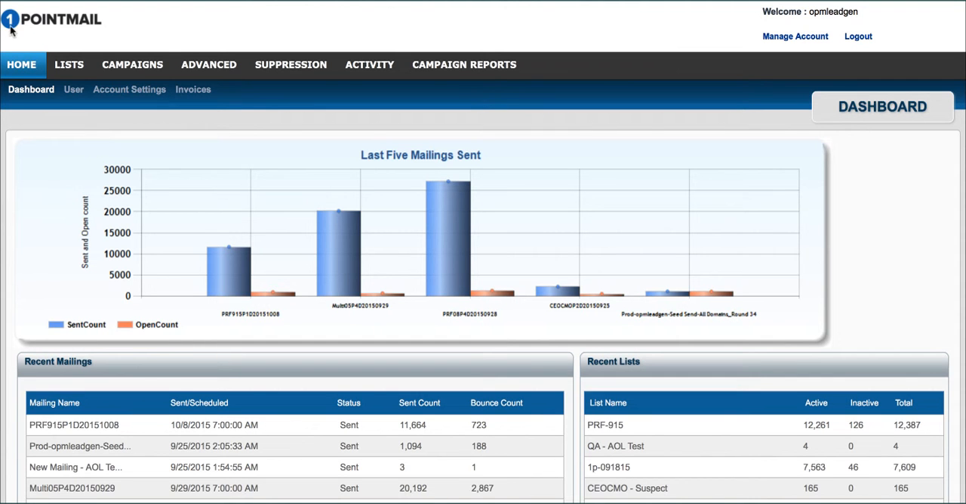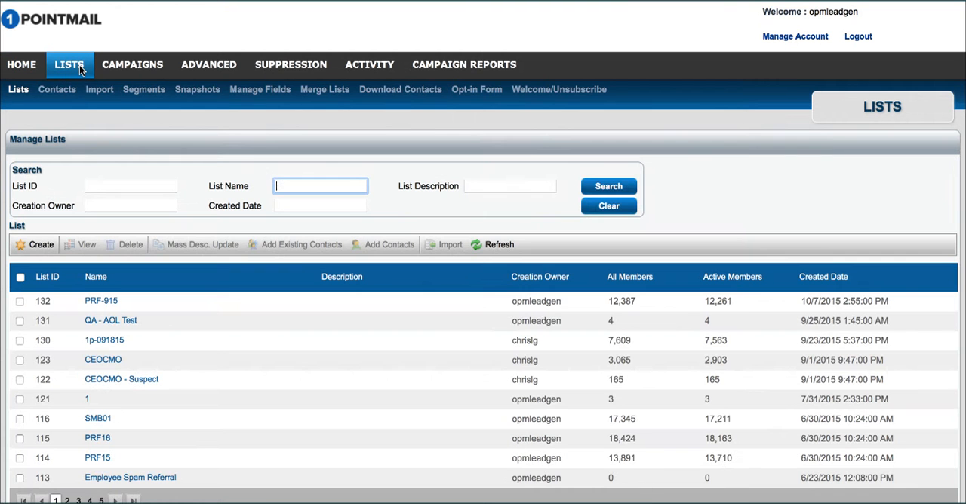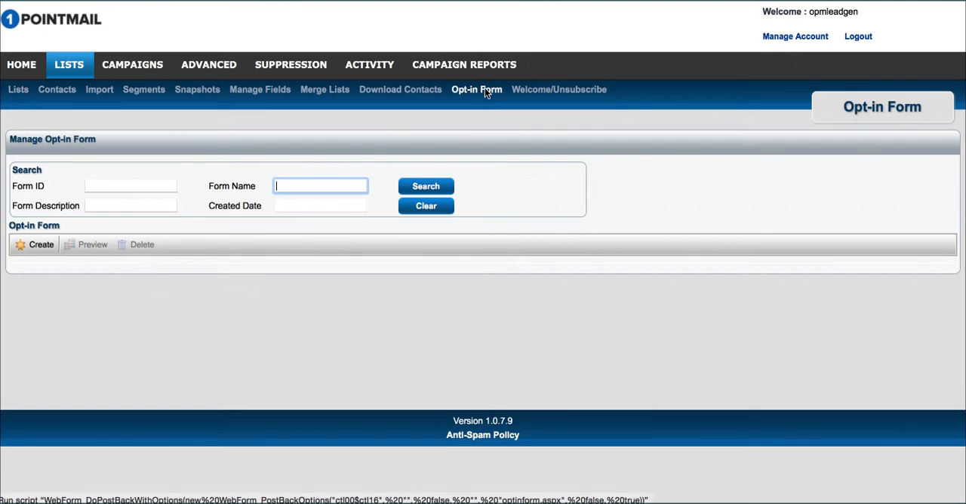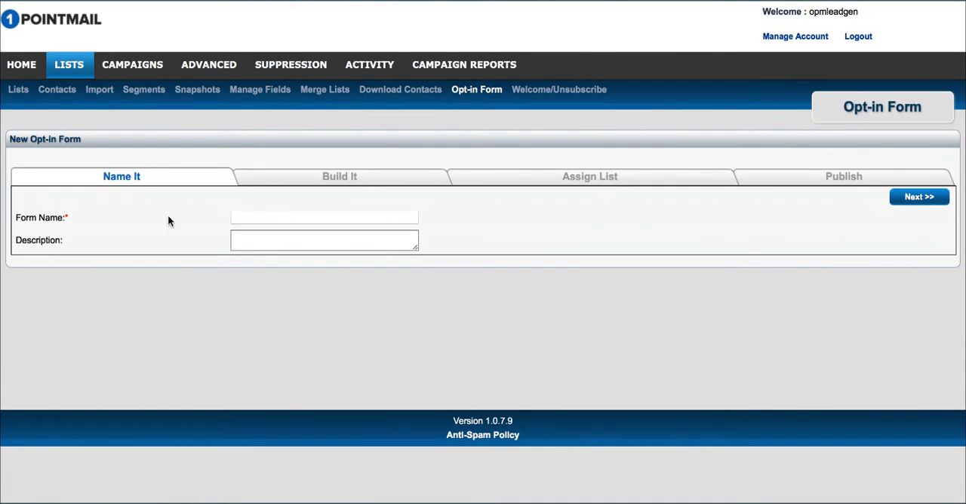So here we go. I'm logged in on my home screen dashboard. I'm going to go over to lists. And then second from the last option on my sub menu here is opt-in form. So I'm going to go there. I'm going to click the create button with the starburst on it. Looks like all the other create buttons in OnePoint. And I'm going to name my form. So I'll just call this subscription form.